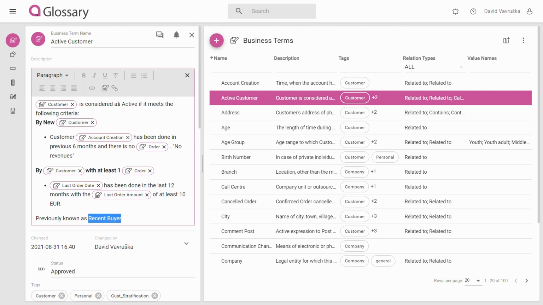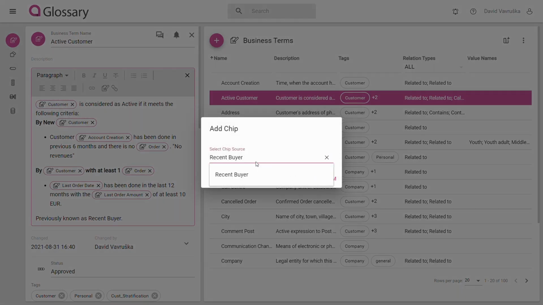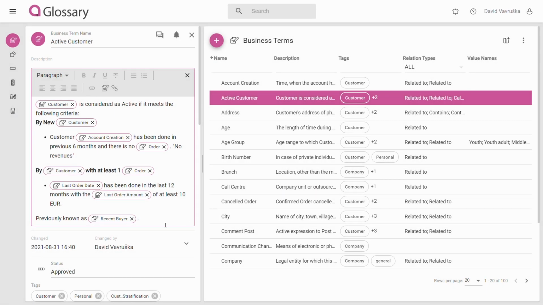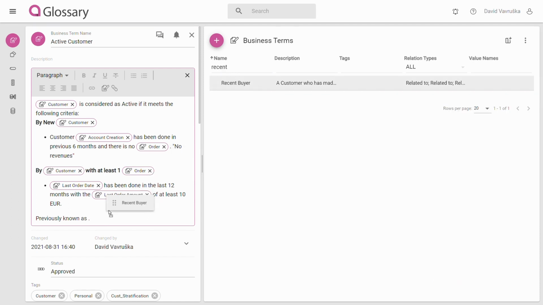Use the Add Chip button to add direct references to already existing business terms into the definition box. Alternatively, open the complete list of business terms in your business glossary. From there, you create a connection by dragging a business term from the list and dropping it into the description box.